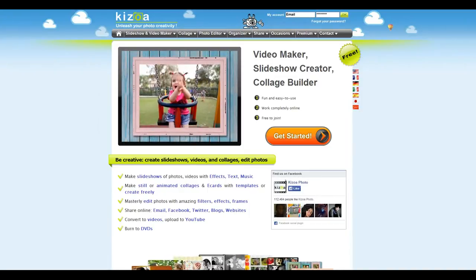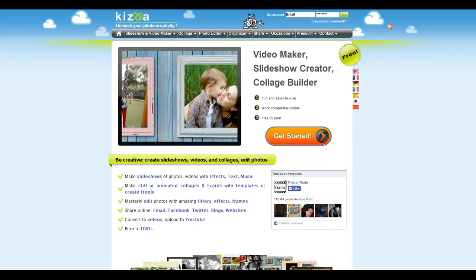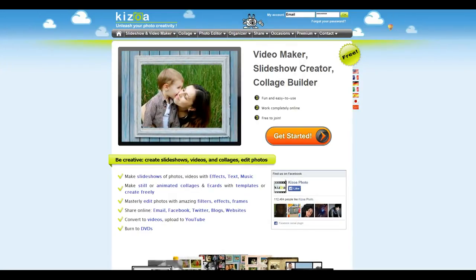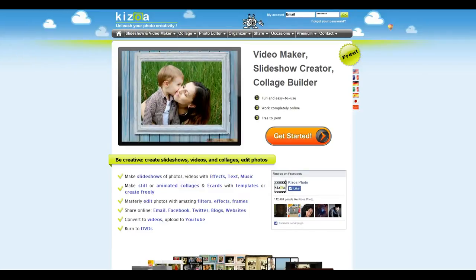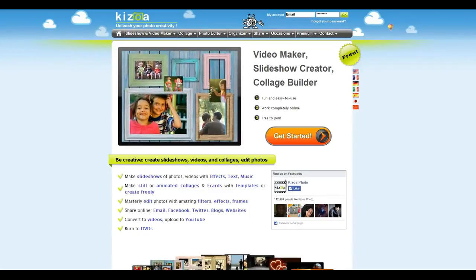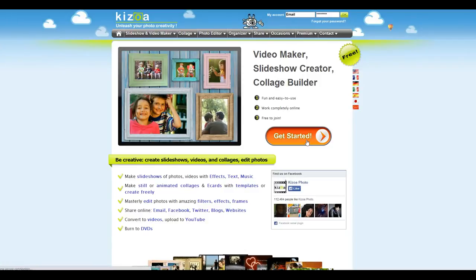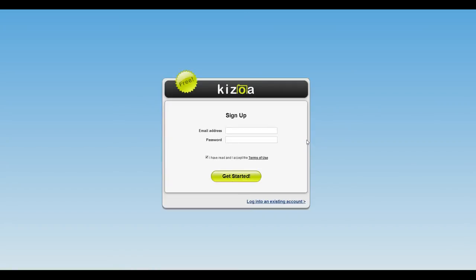So first we're going to walk through the steps of how to sign up for Kizoa so we can get started. So as you can see, we are now looking at the Kizoa webpage, and our first step is to click on the Get Started button. As mentioned, this is a free website. So the first thing we need to do is to type in our email address and a password. Go ahead and click on that you accept the terms, and then click on the icon that says Get Started.